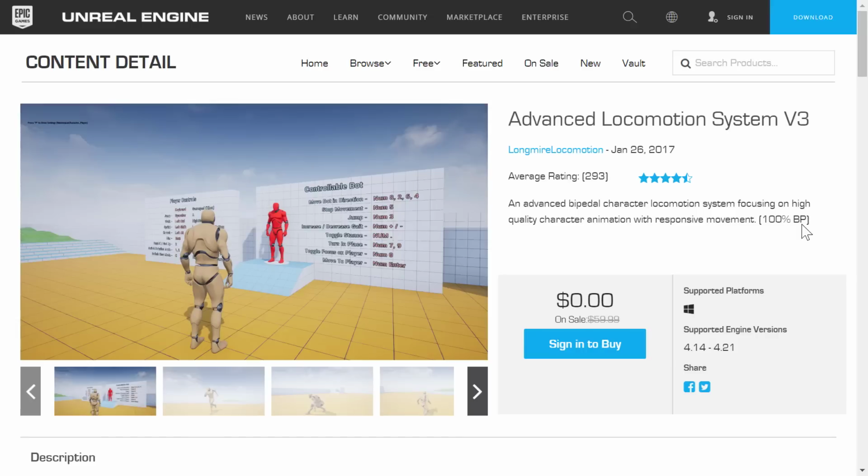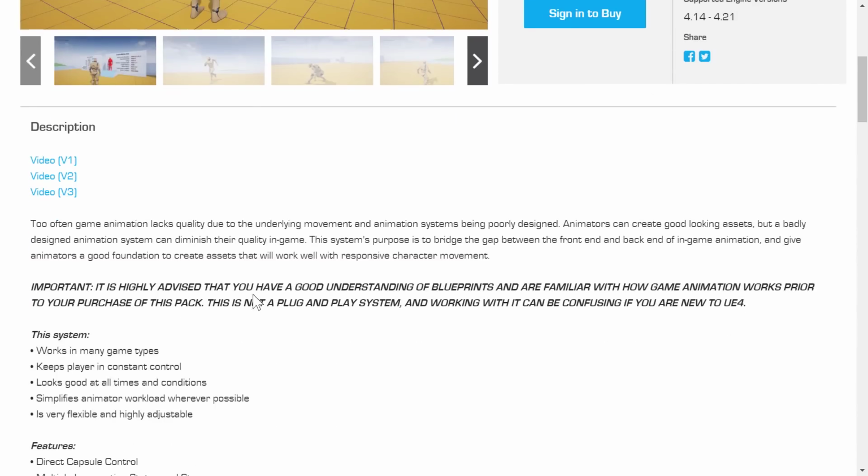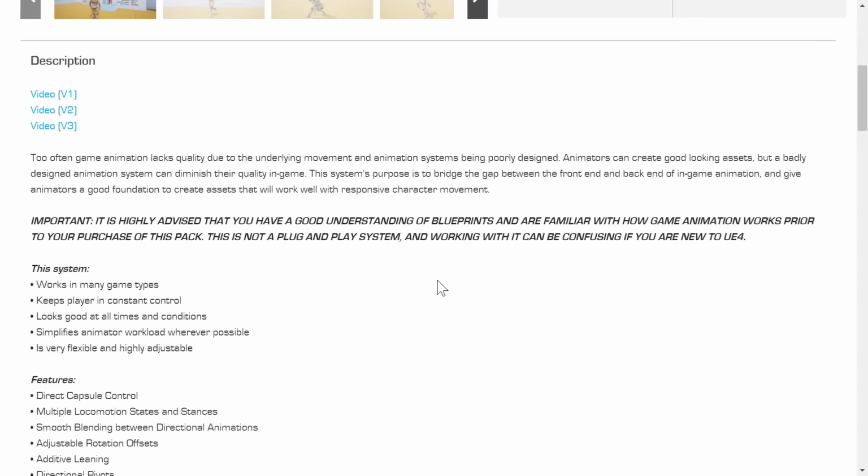First off, we have the Advanced Locomotion System V3. This is a set of tools, mostly blueprints or code, for controlling character movement. As you'll see from this bold text, this is not a turnkey type situation. You need to know how animations work and how blueprints work before jumping in and using this. So if you're brand new, there might be a bit of a learning curve.